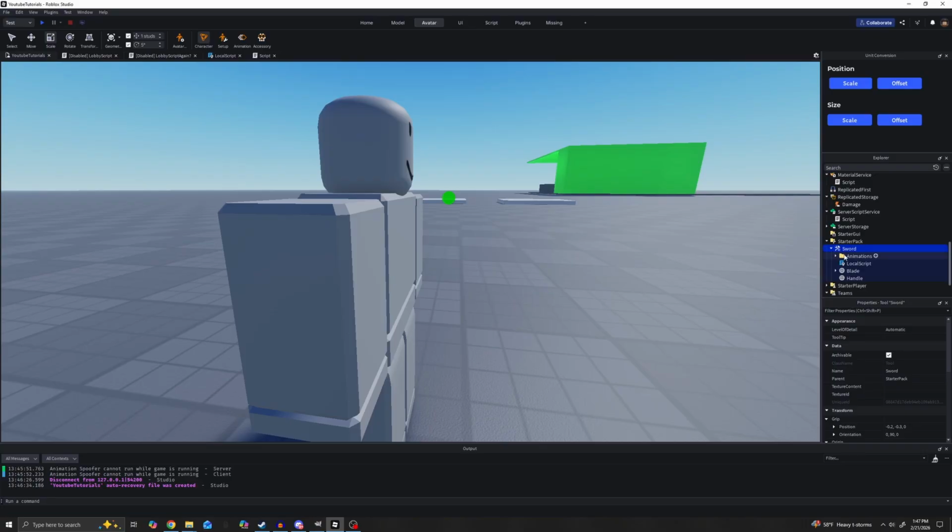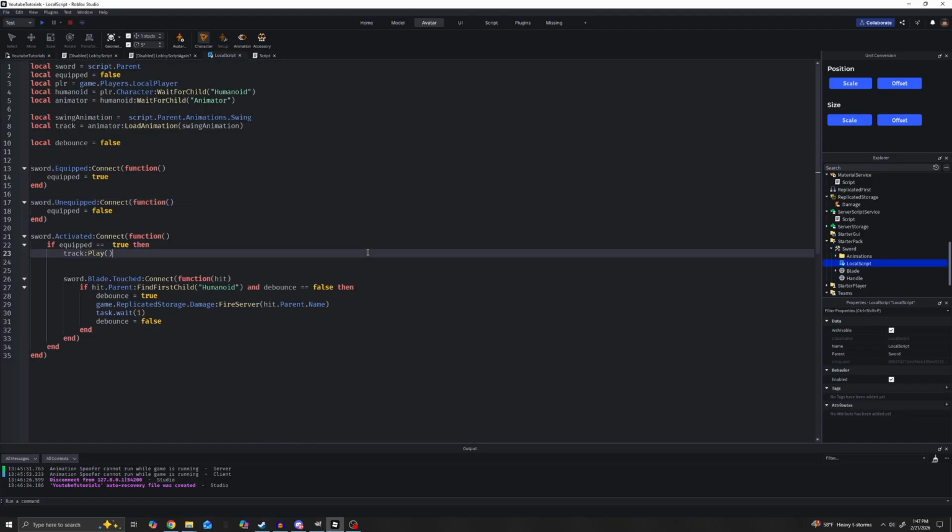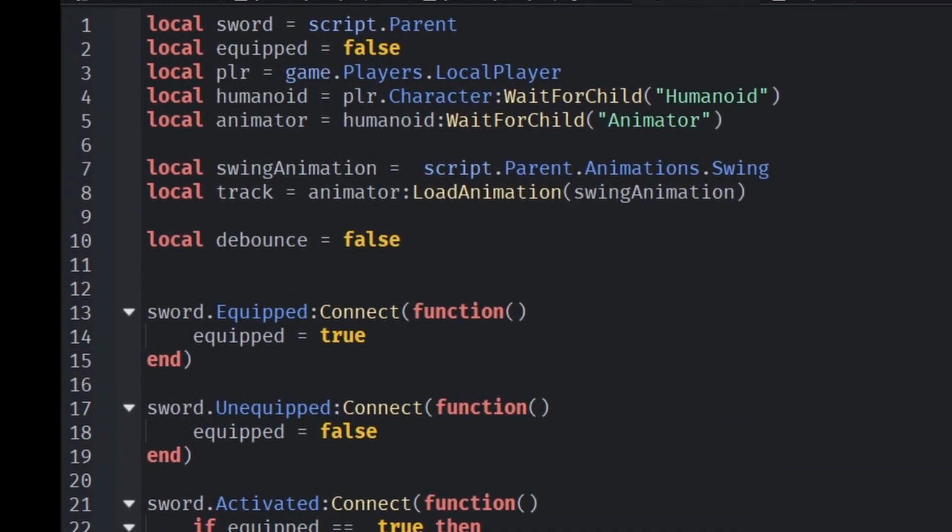All right, so in the sword, you're going to want to insert a local script. Now, I'm going to walk you through what all these mean. I mean, you can copy and paste it, but you're not going to learn anything from it, right? So first, I have a variable called sword, which is the actual tool. I have an equipped variable, which I set to false for now, and I'll explain why.